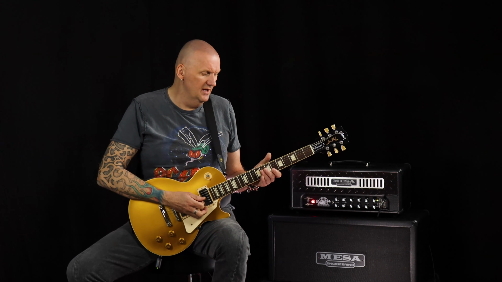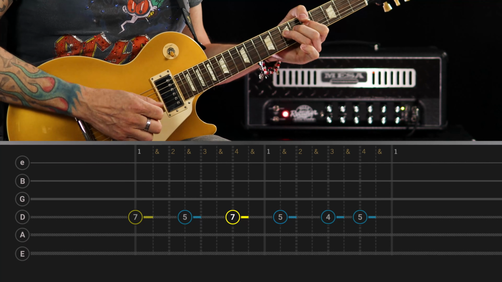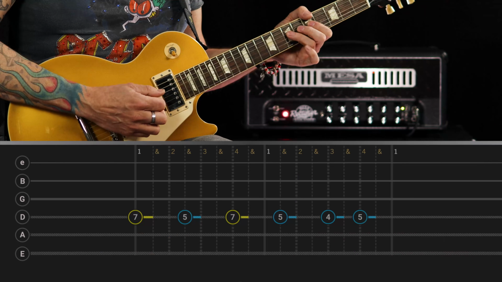But we can also sidestep out of the minor pentatonic and include a note from the major pentatonic. We're going to be talking about this in our scale section. Don't worry too much about the technicalities of it now. So we can play 7, 5, and 4 on the D.